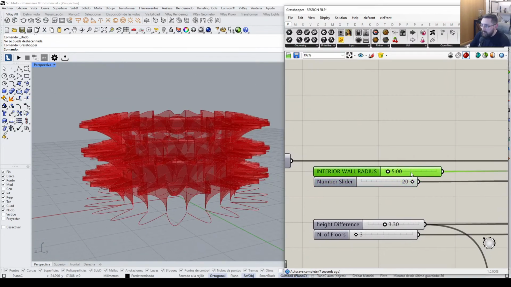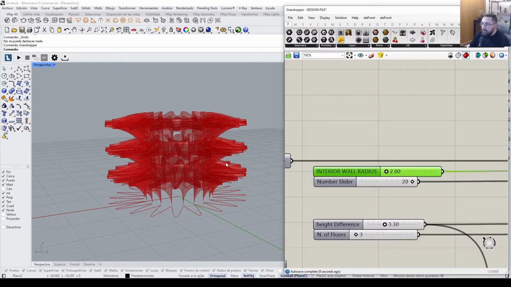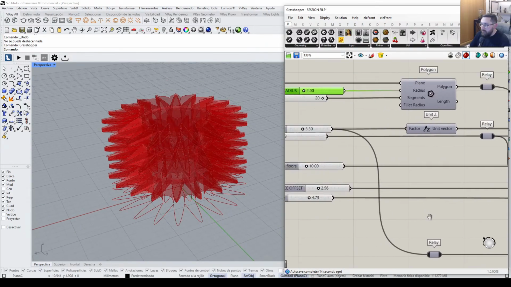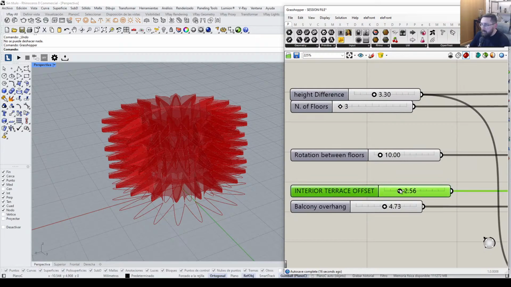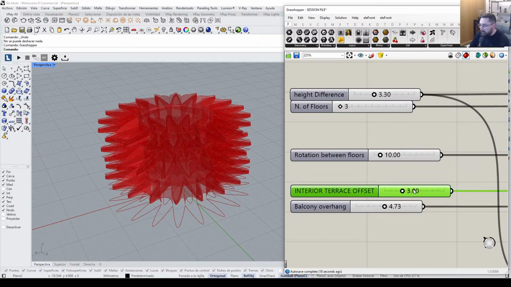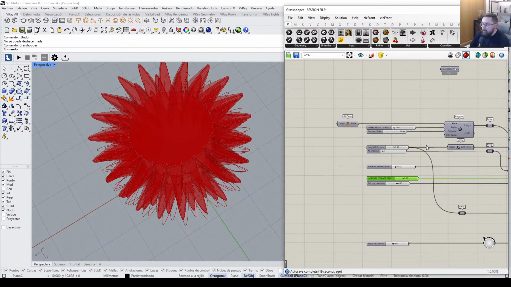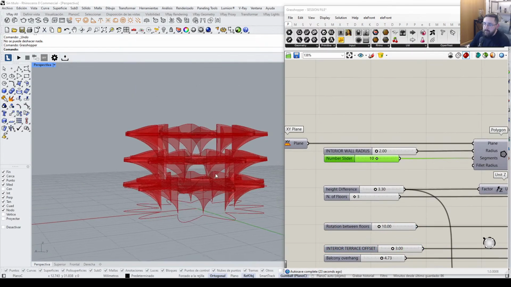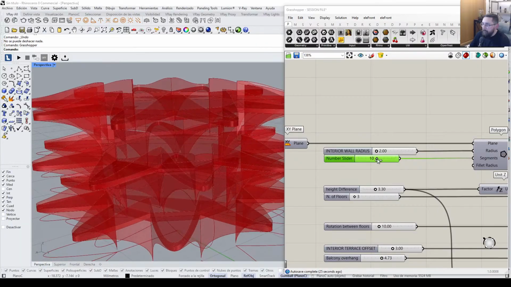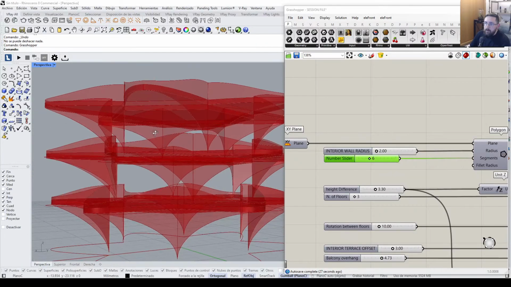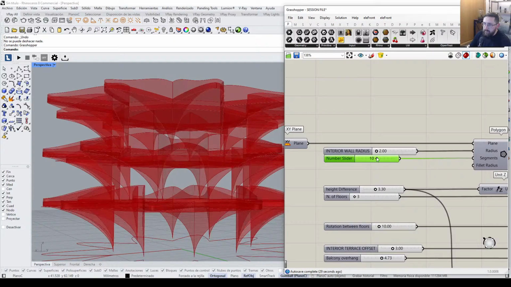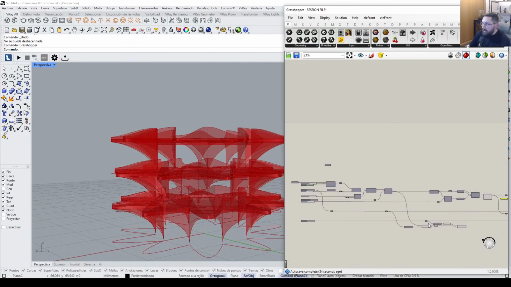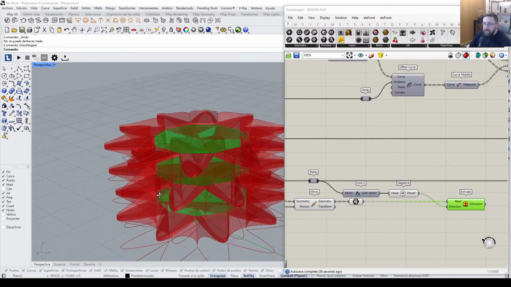Nah, it's just the radius is too big. Shoot. What's the interior offset? That's too many. It's too many. 10. Okay, there we go. I don't know. This is something we're going to play around with. Okay, so we have that going on. We have the interior slab.